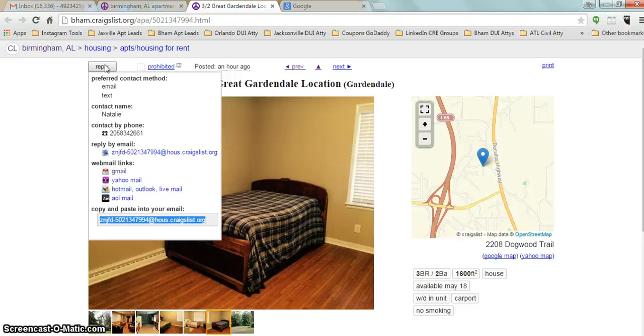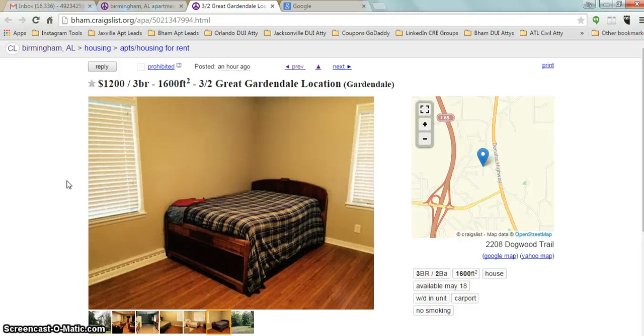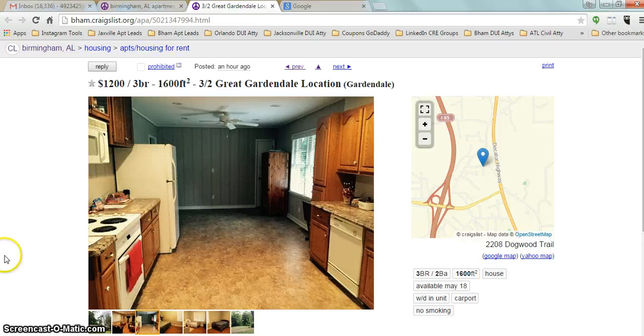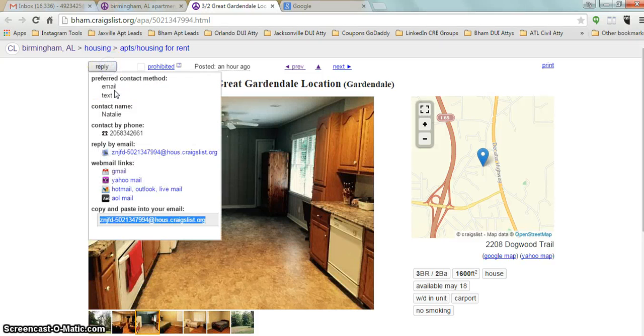Hi, my name is Ty. I'm calling about your property that's listed on Craigslist, 32 Great Gardendale location. I wanted to know, is this property still available? If so, please give me a call back at your phone number, and your name again. Okay? So once you leave that message, you'll want to follow up with an email.